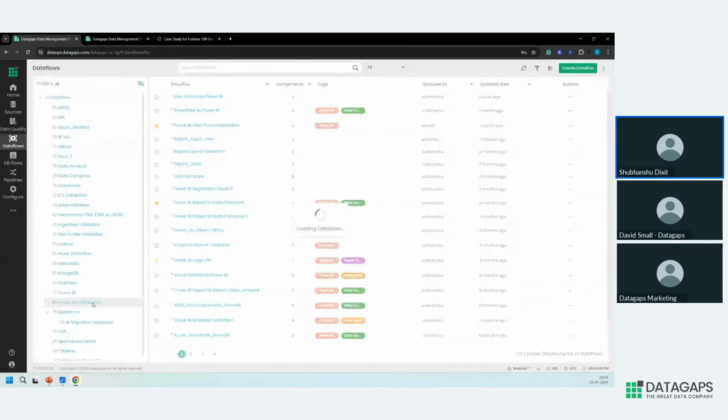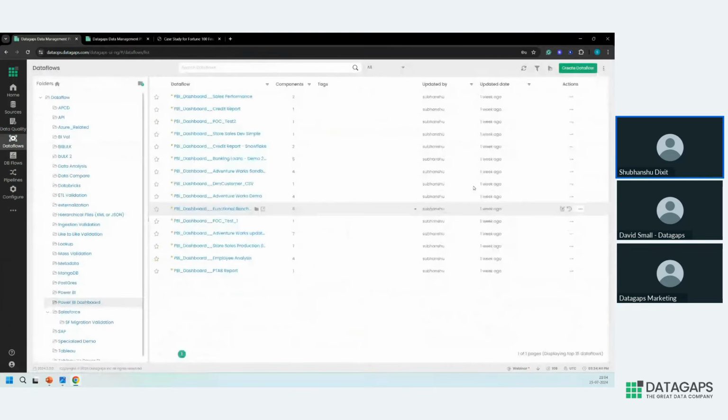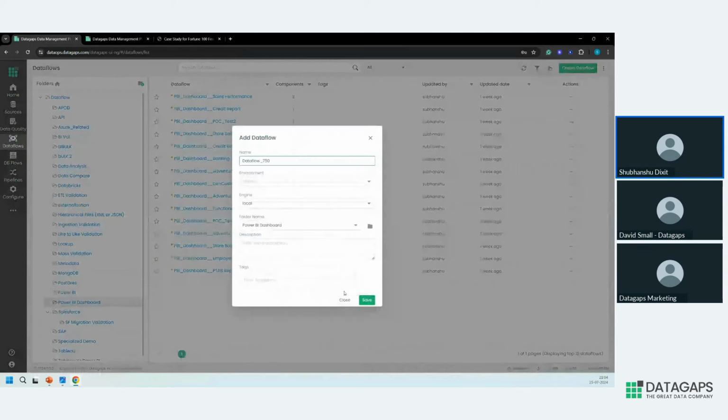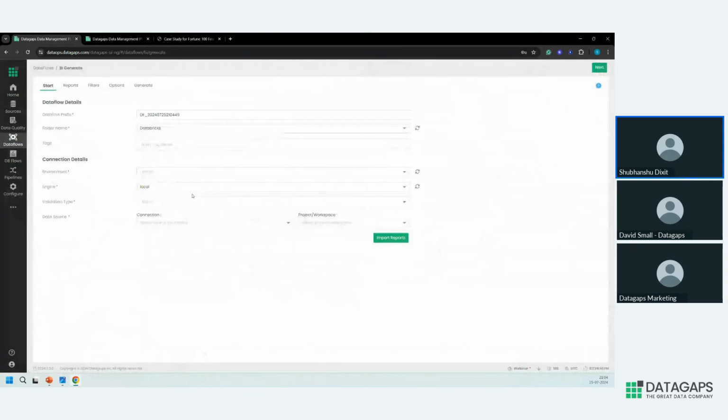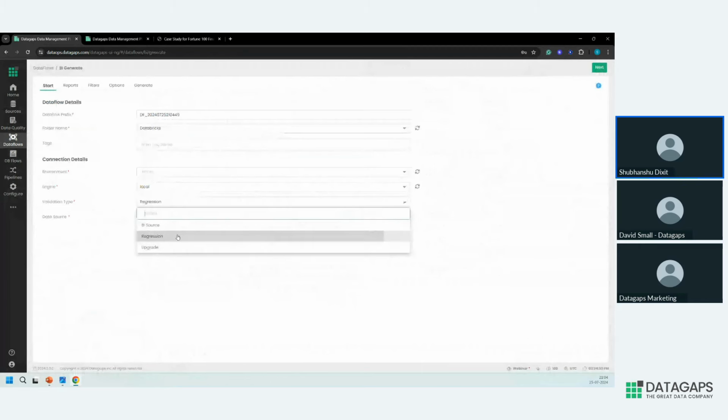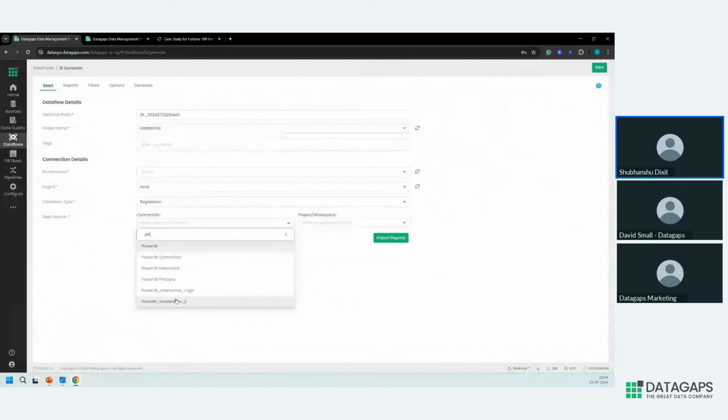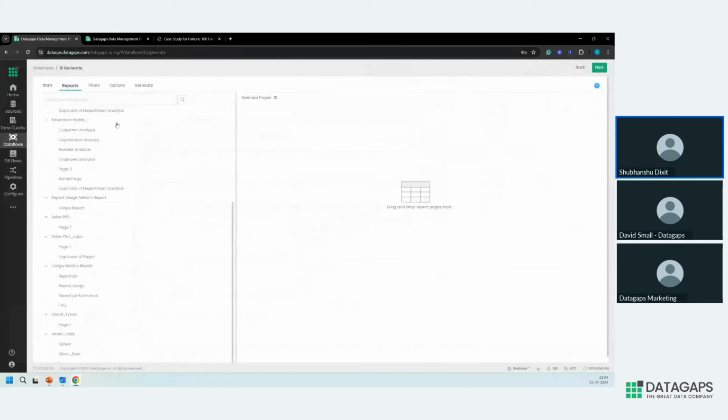And to illustrate how easy it is for the end user to do, I'm going to generate BI data flows and I'm going to show it live. So here, let's go for a regression test case within Power BI. And as soon as I go to the next system, the application is going to give me the list of basically the corresponding data sets I have access to.